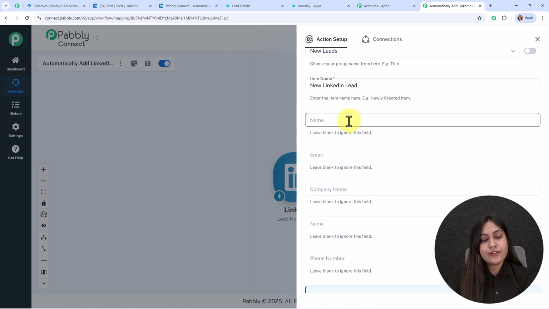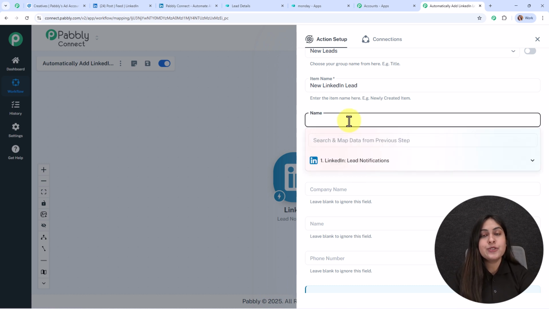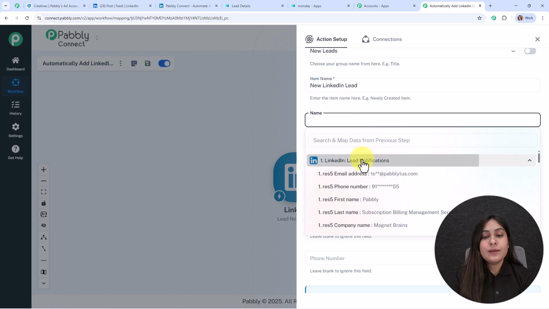So now instead of entering these details manually, here I'm going to map the data. Mapping data means inserting data from a previous step. That means I'm going to map the data from the response that I've received in my trigger step or my previous action steps. Mapping makes the text dynamic, so that when you receive a new lead via LinkedIn lead ad, the previously existing detail will instantly be updated with the new one.